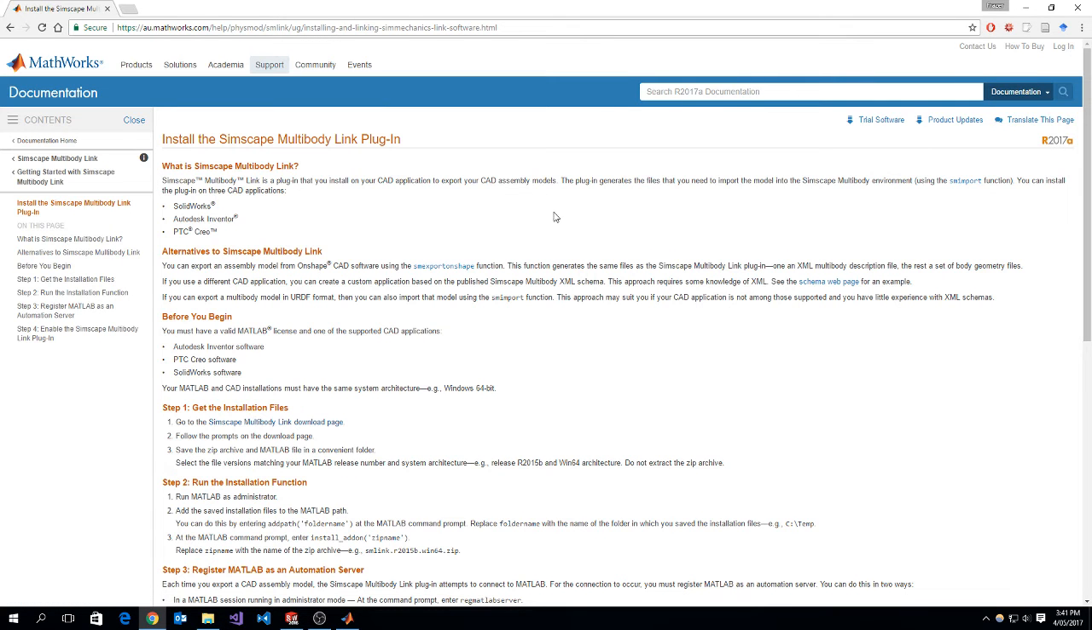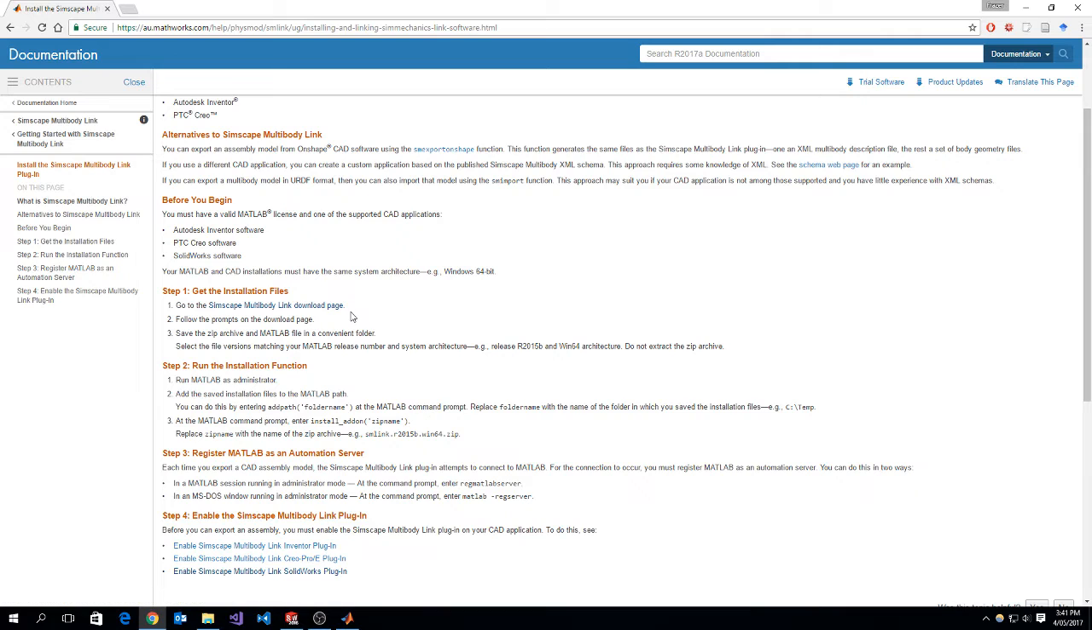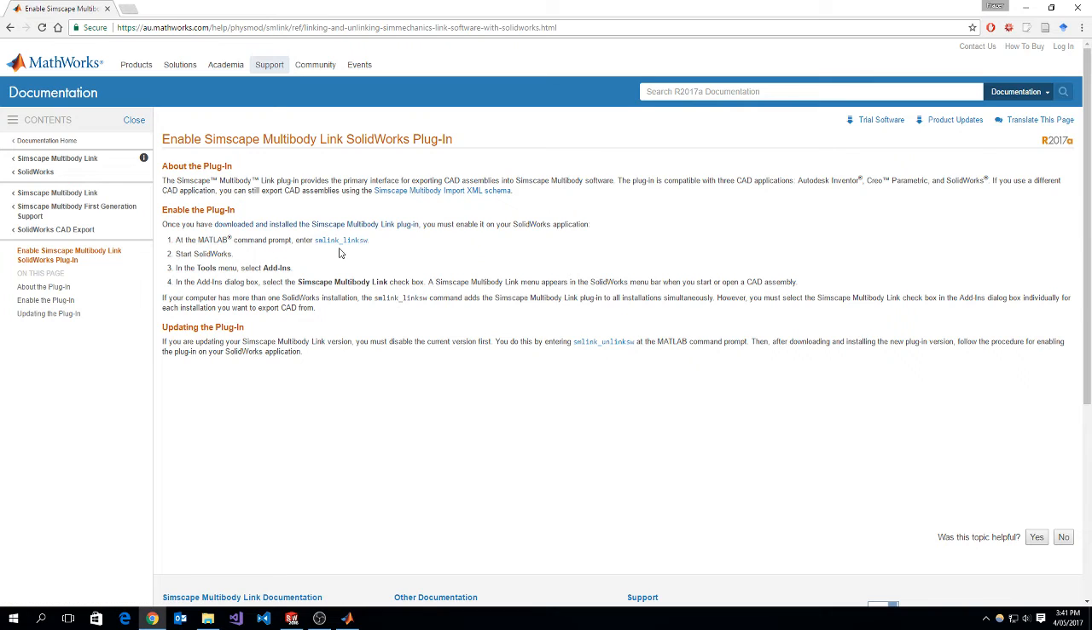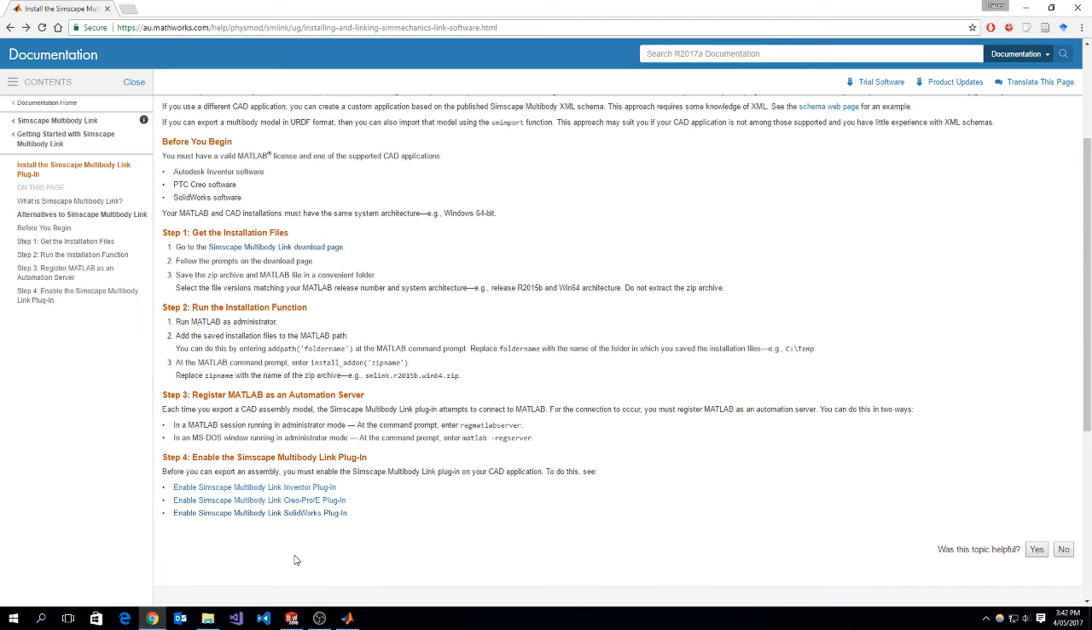So it's four steps. Basically, click and download the scripts and the zip file. Then install it, register a MATLAB server, and then if you're using, say, SolidWorks like I am, enter the command prompt of smlink_link_sw. So if you, in your own time, go through and follow these instructions, you'll be able to get it all set up. So now we're going to focus on actually going through that process of taking the SolidWorks model and importing it into SimScape. So let's look at how we do that.